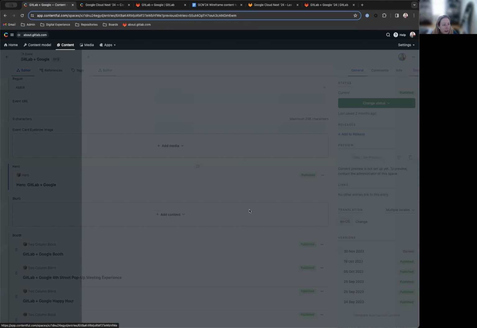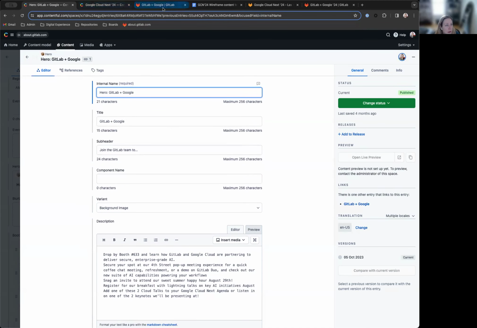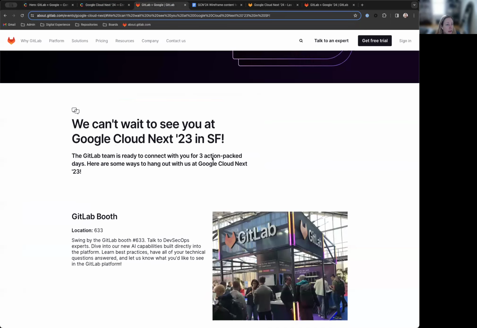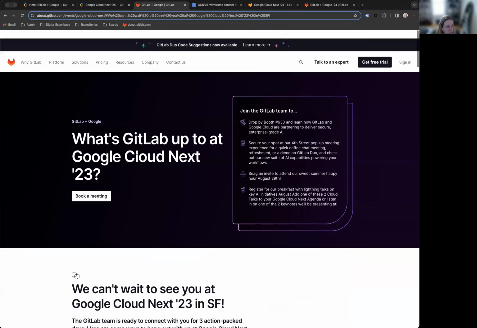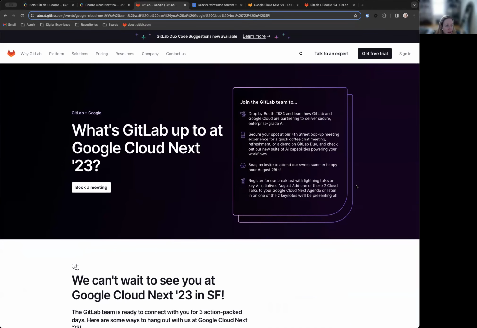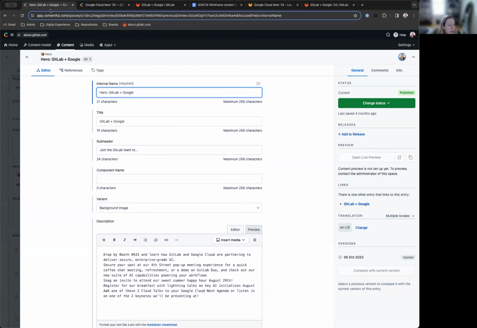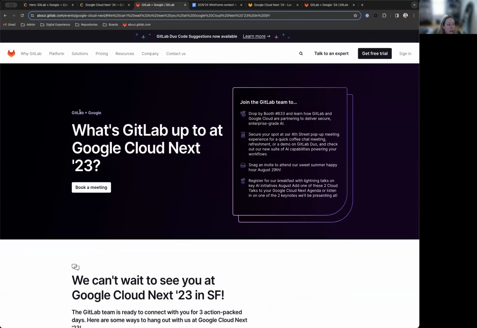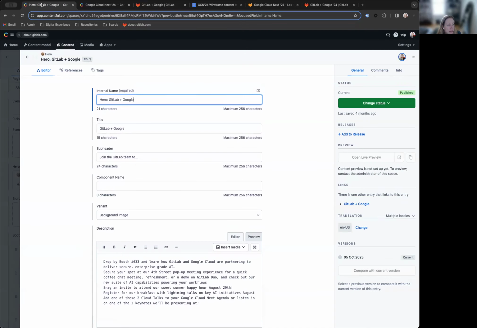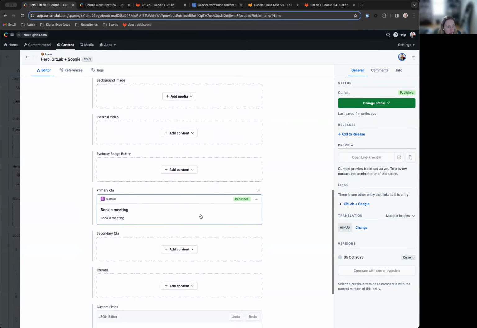And if I click on that hero section, let's go back to our page and find what this is referring to. Hero. Okay, we've got a bunch of stuff in here, but I think hero in this case refers to the giant hero, the big header here. Where did my old page go? Yeah, we've got GitLab plus Google, which I think is this little section up here. And then we've got the big text, join the GitLab team, drop by booth 2023, book a meeting.